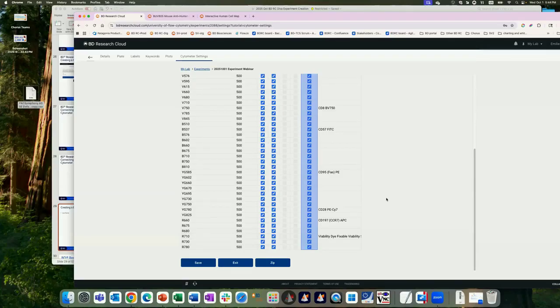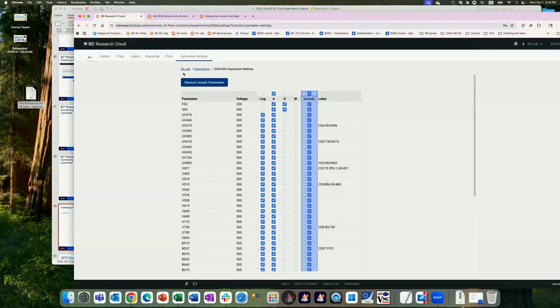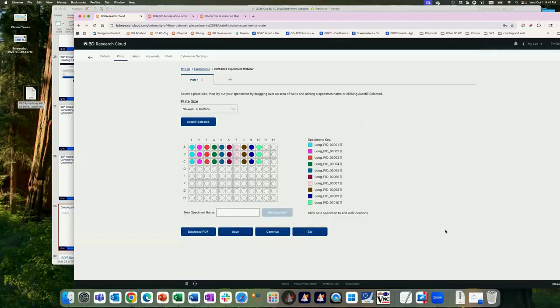In BD Research Cloud, we don't allow you to create compensation controls. That's because we want you to run CS&T first on your instrument, and then when you create your compensation controls, it'll use those correct voltages to acquire. So the workflow is that you would come here, label all your samples, import it into Diva, then you would proceed as usual with creating your comp controls, collecting them, unmixing or compensating, and then acquire your data.